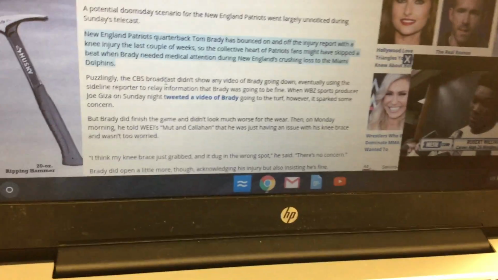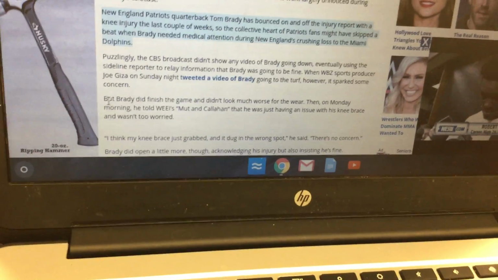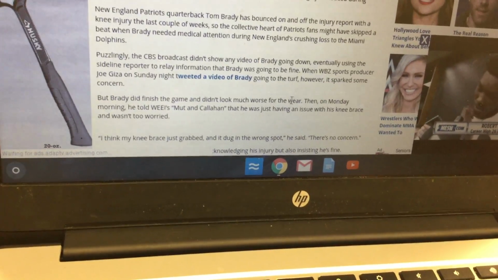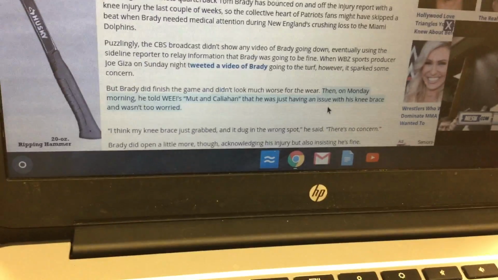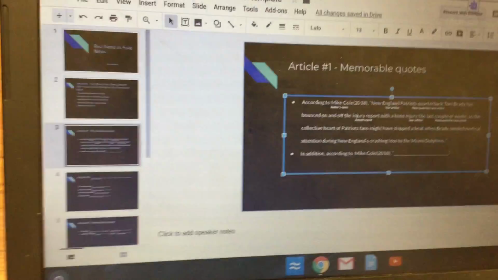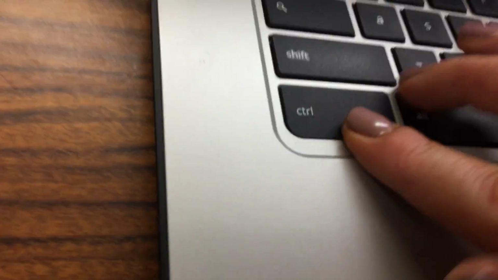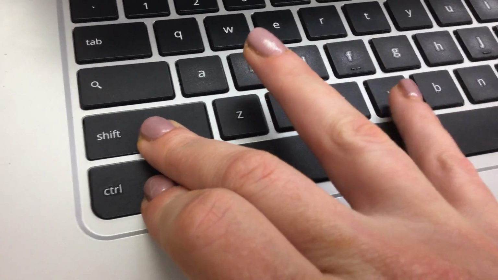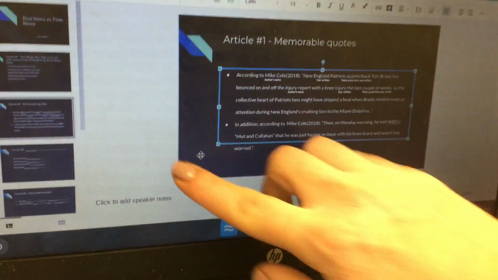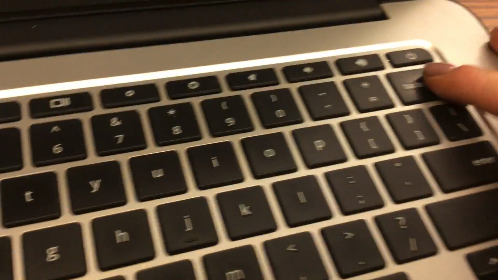Then what you're going to do next is click back over to the article, and click and drag to highlight another quote. So here's a sentence that I'm just going to copy, and then hit Control-C on your keyboard, click back over to your work, and then you're going to double click to highlight the line and hit Control-Shift-V on your keyboard. Then click on the outside of the slide, hit backspace on your keyboard. So now you've got your author, year, and then quotation marks around it.